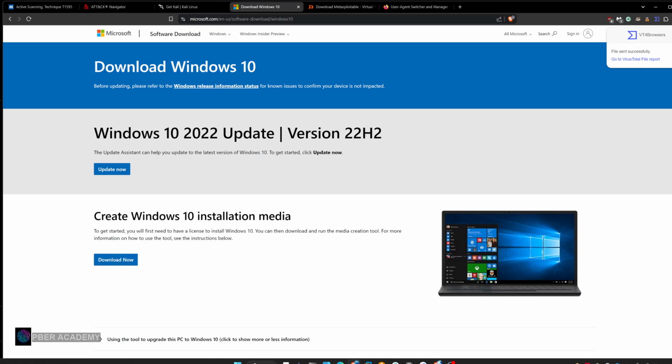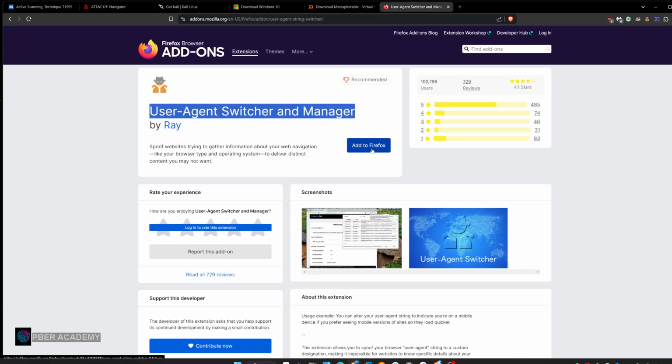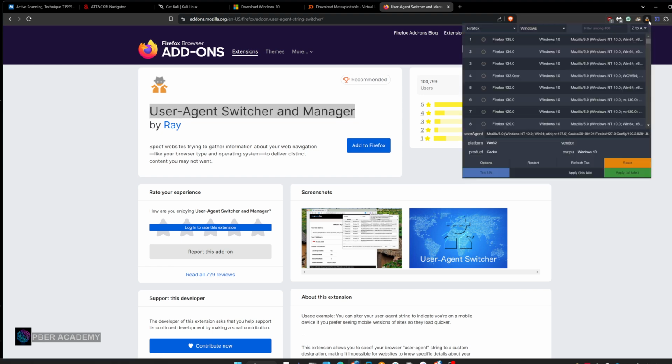Probably if you are familiar with it, you can download this tool and just click download ISO. But the other way, I'll show you that you can go to this extension, user agent switcher and management. Just add it to Firefox. Once you have added it, it will be like this. Here you can select the operating system. In this case, I'm switching this to Mac and selecting Firefox.